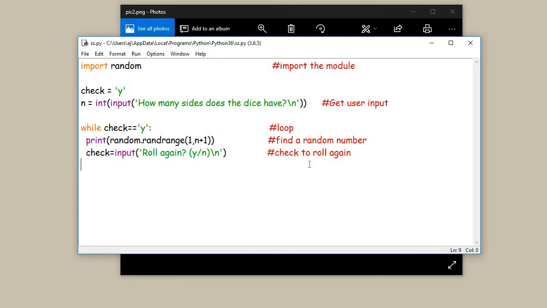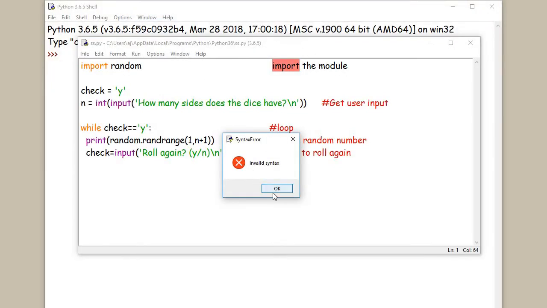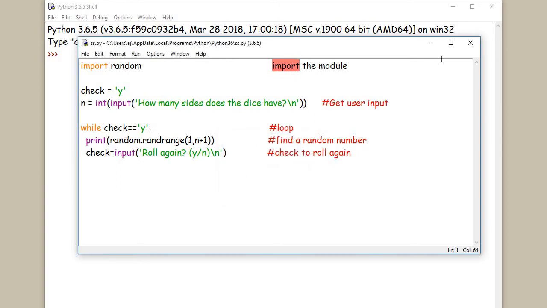Now, these comments here, as you can see, are all started off by a pound symbol, or in social media terms, hashtag. So hashtag, then type anything and the computer will read over it. As you know, import is a keyword. It's used here. You can't use it just as "import the module". So if I remove this and decide to run it, it will say some error, invalid syntax. So it will throw an error.